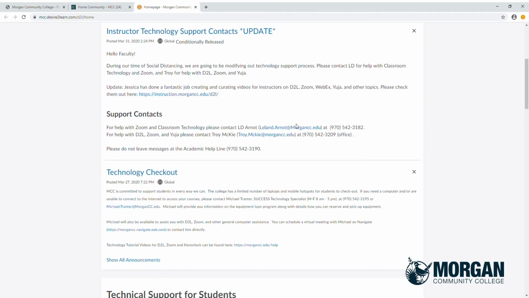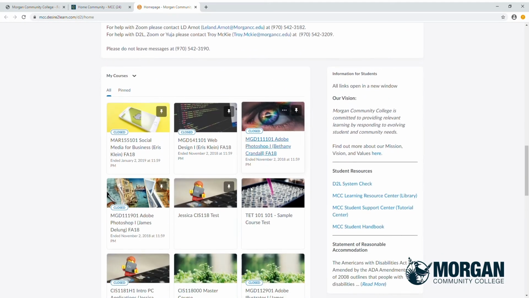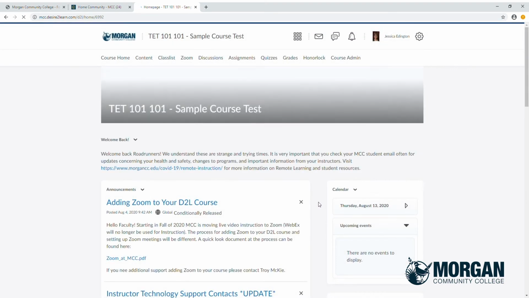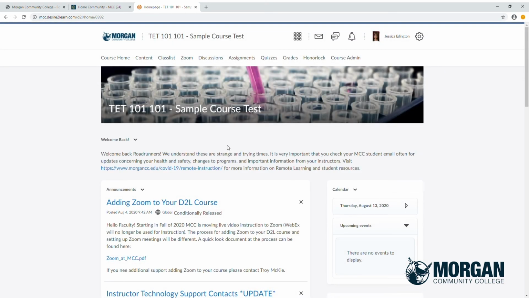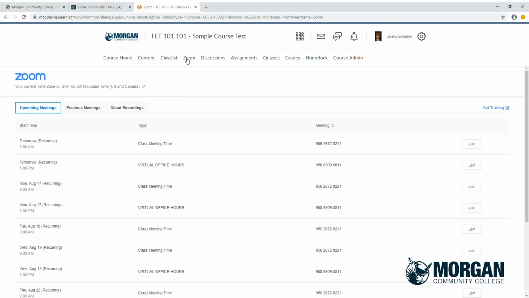Hey Roadrunners, when you're ready to get into your class and attend your Zoom meeting, you need to first start in D2L and get into your course. What you want to look for is the Zoom button on the navigation bar. When you get here, you'll be able to see all of the meetings that are scheduled for the entire semester.